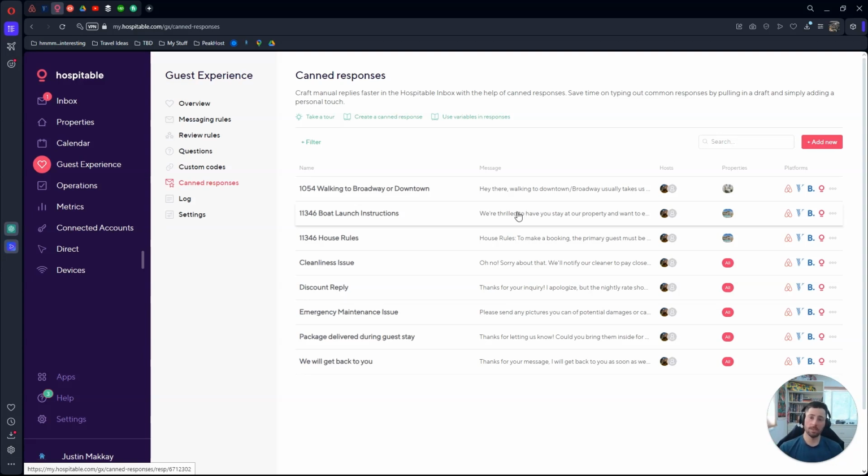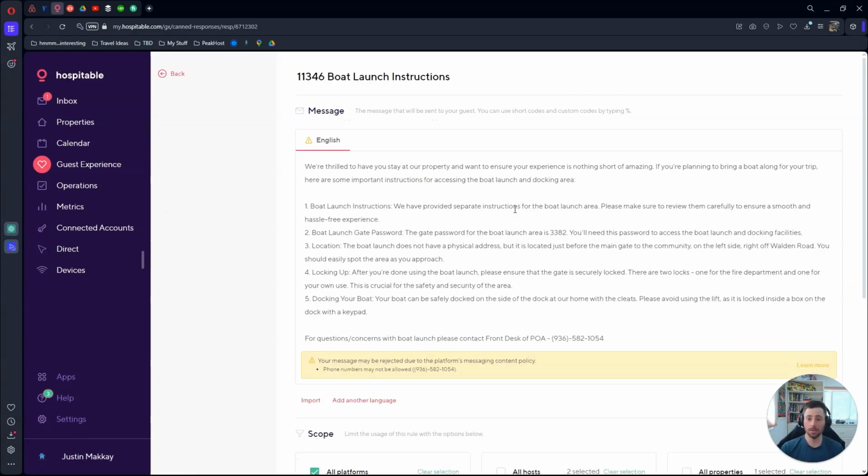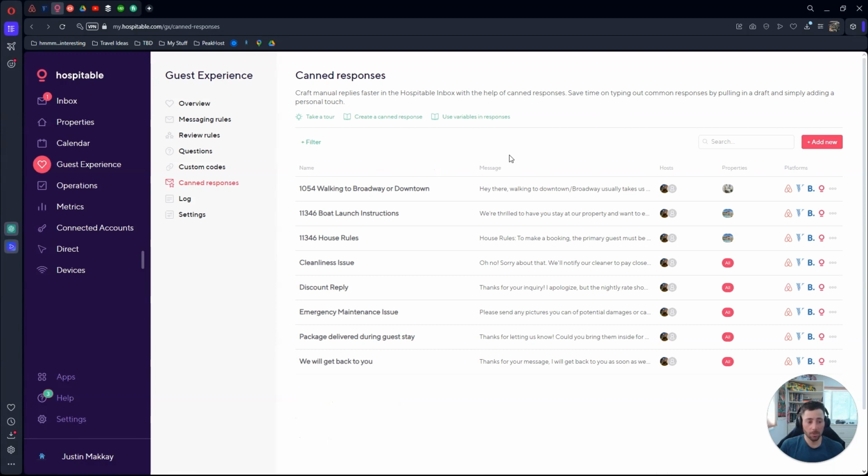We just had one recently where someone was like, hey, letting you know I'm bringing a boat. What do I need to know? Boom. The team doesn't need to go anywhere else except for 2 buttons, and it sends a step-by-step process on where to go and how to do their boat. So these are super helpful, and honestly, I need to have more of these set up.